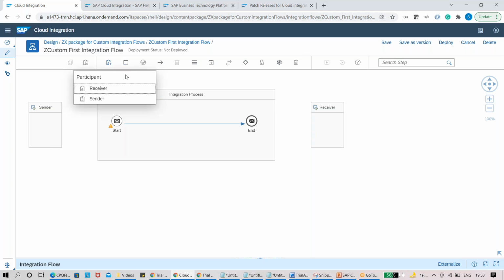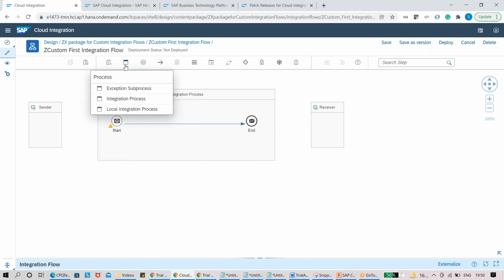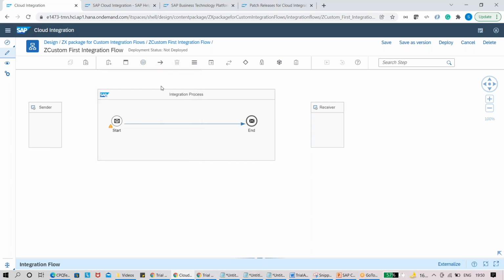So participant, we have receiver, sender, we have, okay, we have here exception, integration, local, events. Now you see there are different kinds of events available. End event, end message, end error event, error start, escalation, start event, start message, terminate message, and then we have a timer. Now think of a case, how many different kinds of events there can probably be in a system. Okay, we do have different kinds of events available, and everything has a logic. I'm going to talk today about a few.